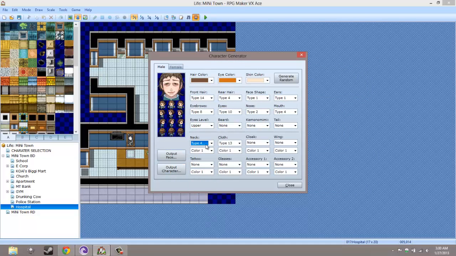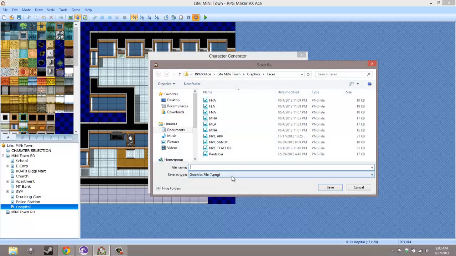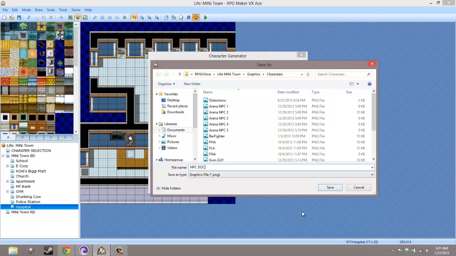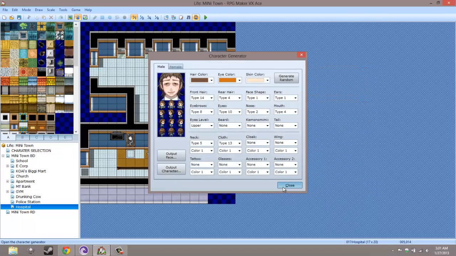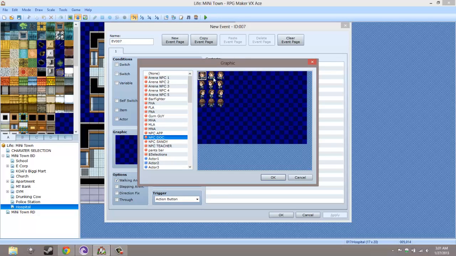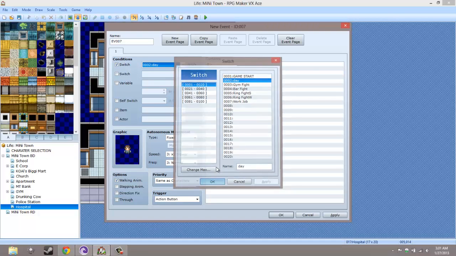But neck, I want to go ahead and change that to something more classy. NPC doc. Copy. And then save this one, NPC doc. Okay. That is our doctor NPC. Go ahead and find NPC doc. He's right there. He looks like a doctor, kinda. Not really, but whatever. Switch, of course, day.